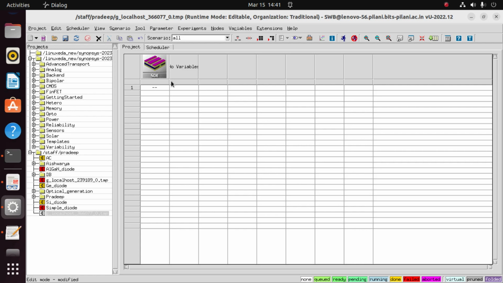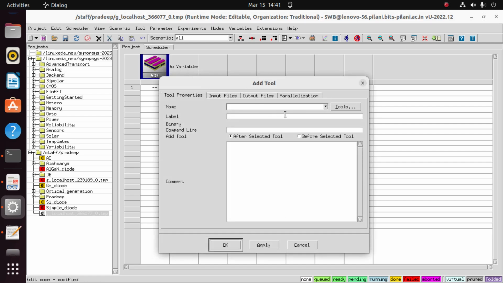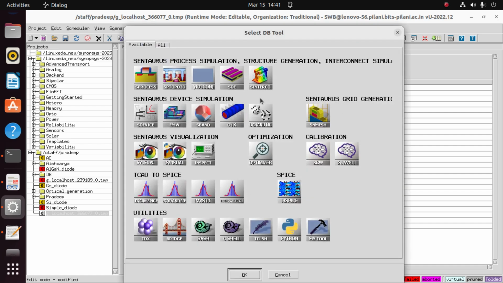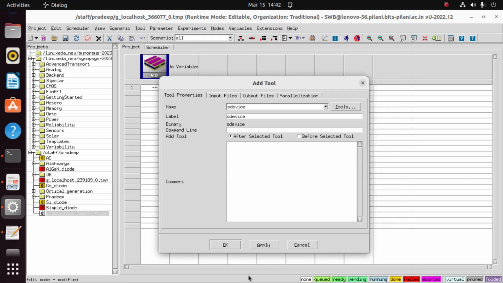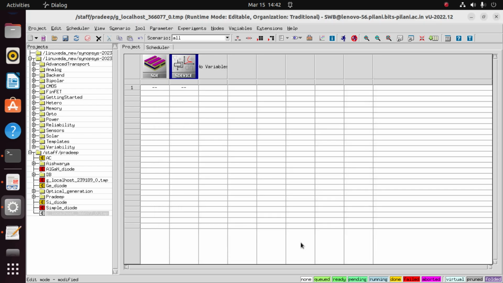For that purpose you have to right click on this HDE tool, then add, then come to tools, then search for HDevice. Here you can see HDevice, then click OK, then apply and close it. Now in our workbench there are two tools, HDE and HDevice, for simulating the device.